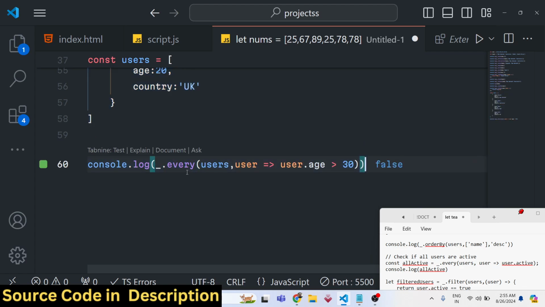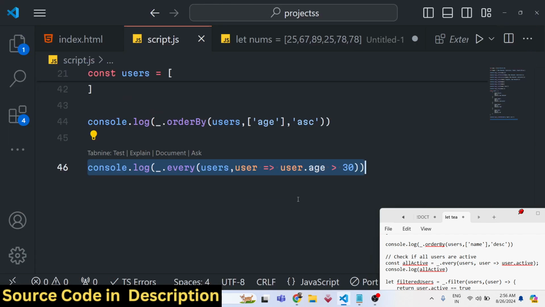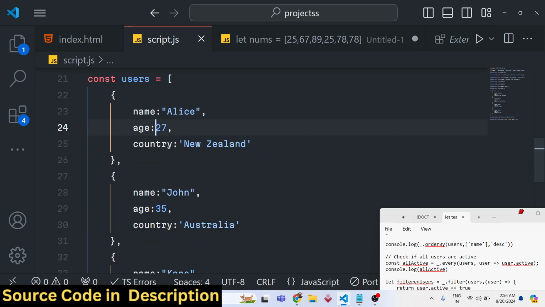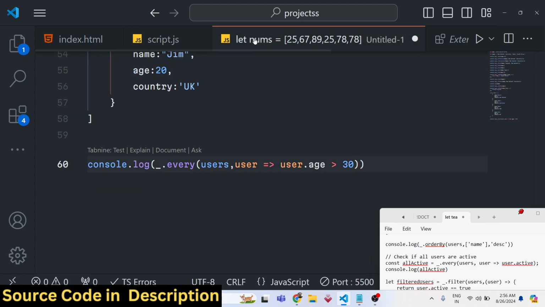So now I can show you in this example. If you see console log for every user, we say user age greater than 30. It is actually returning false as an output. If I show you in the browser, it returns a Boolean value, guys, for every. If the condition evaluates to true, then it returns true. But in this array, not all the ages are greater than 30. Some ages are smaller than 30.